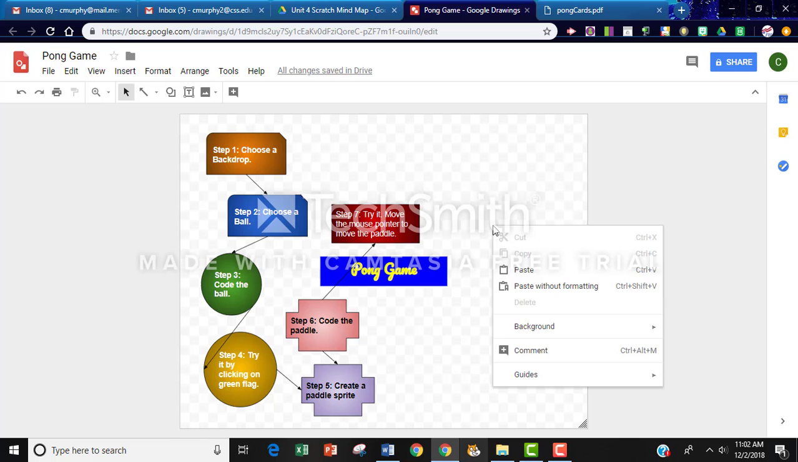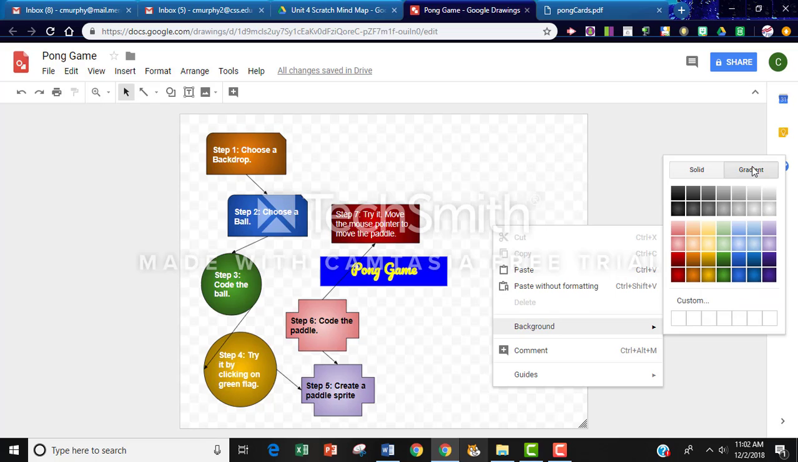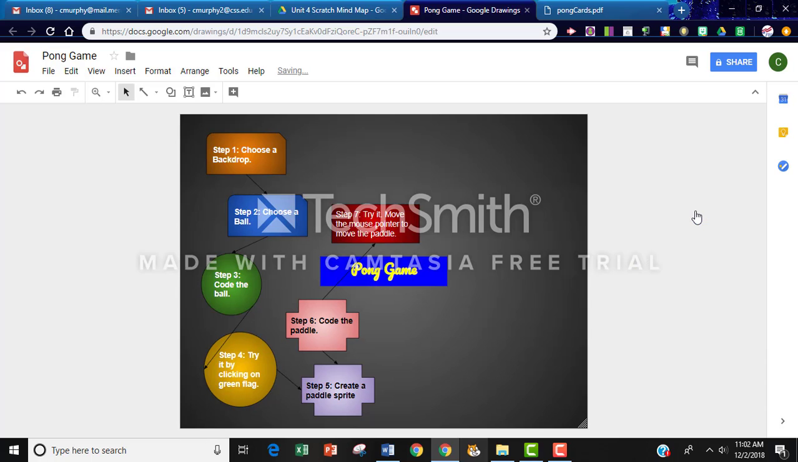We're going to right click, and if you want to put in background colors, you can use solid or you can use gradient. It's up to you what you want to use. So I've used a kind of charcoal background, so it stands out and looks bright. So what I would like you to do at this point is keep working on your mind map until you get your finished product.